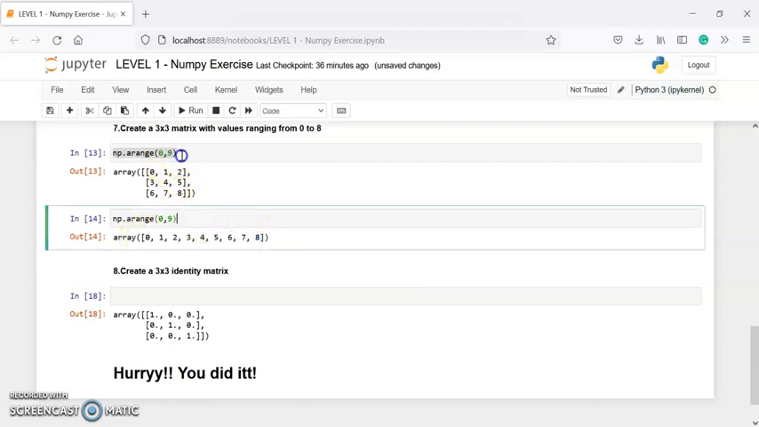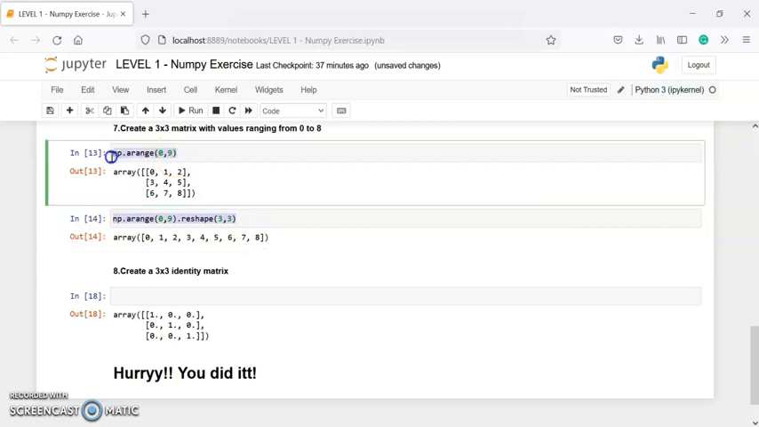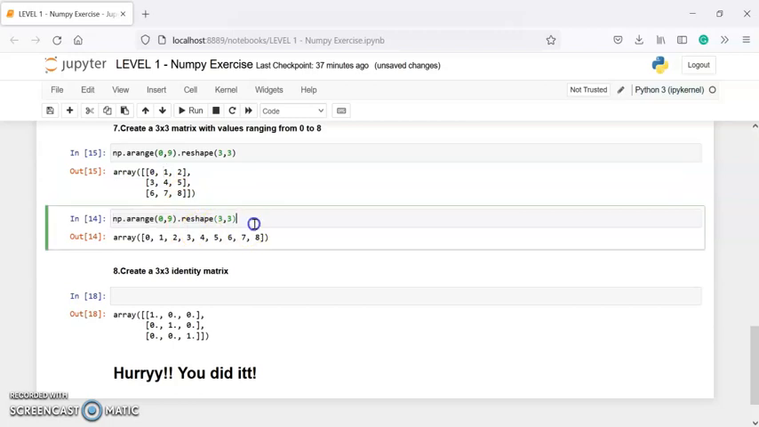So I've got a 1D array with the elements 0 to 8. Now I want a 3x3 matrix, not a 1D array. So how do we do that? We know a reshape function. We want a 3x3 matrix, right? So reshape 3, 3. Will this give me the final answer? Yes. So we got a 3x3 matrix ranging from 0 to 8. So that was the answer.